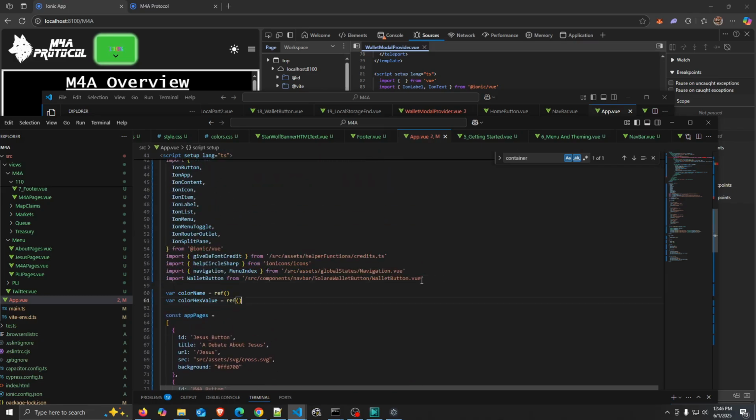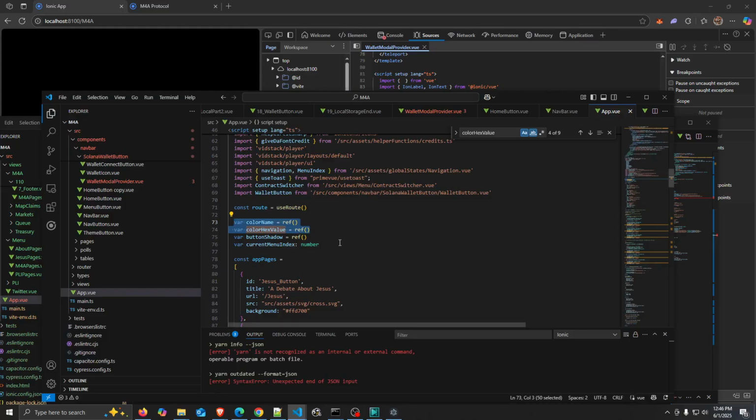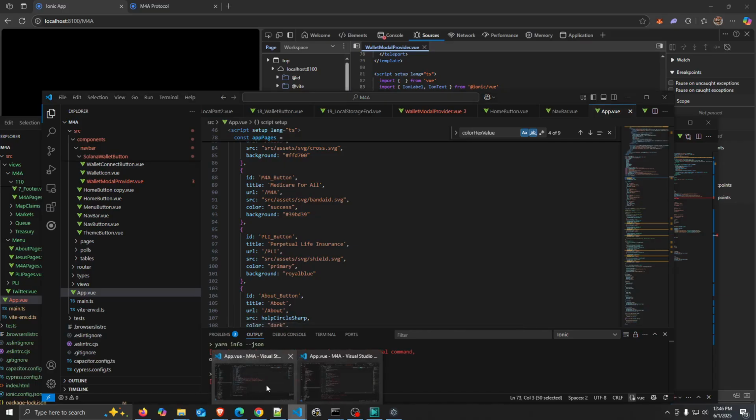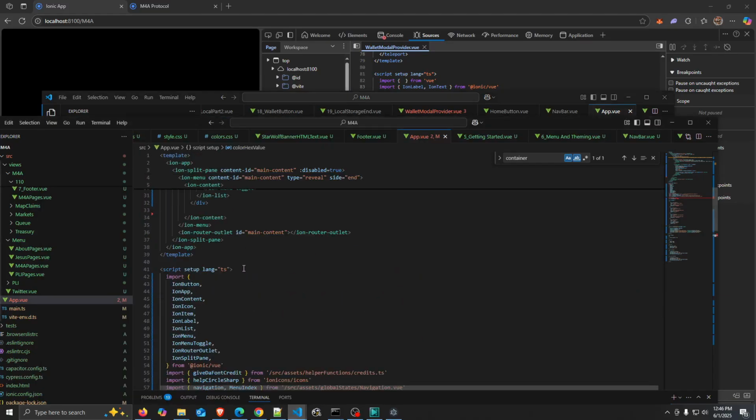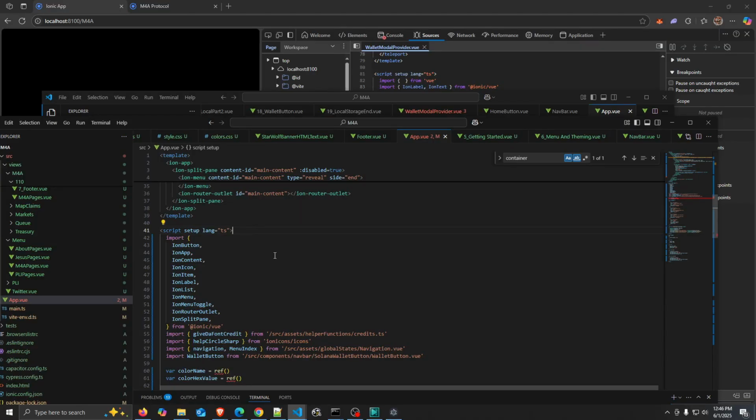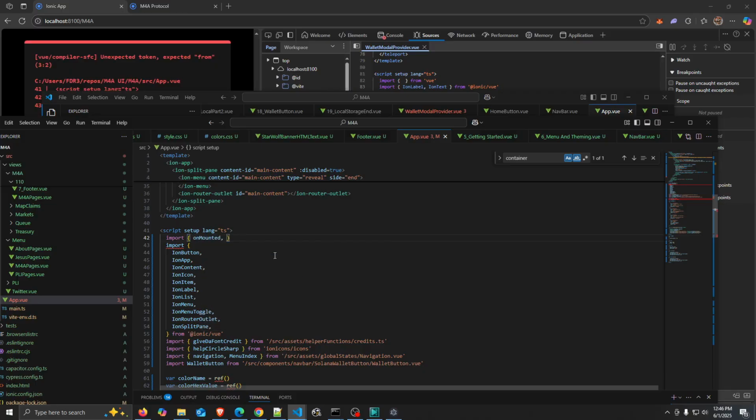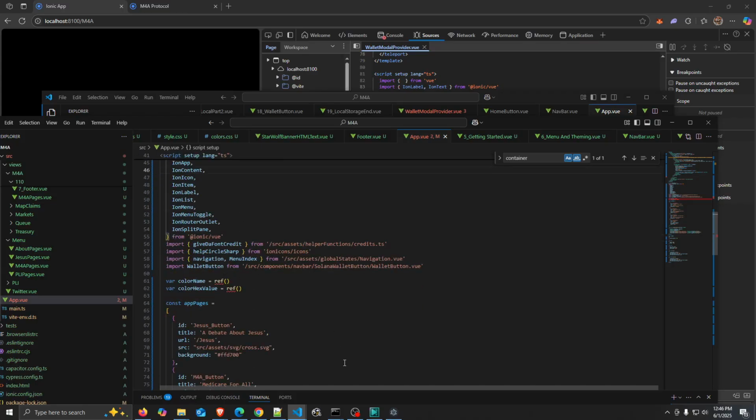Okay, throw them there. I think they were at the top. Don't need useRoute, but we will need onUnmounted, import, onUnmounted, add watch from Vue. Okay.